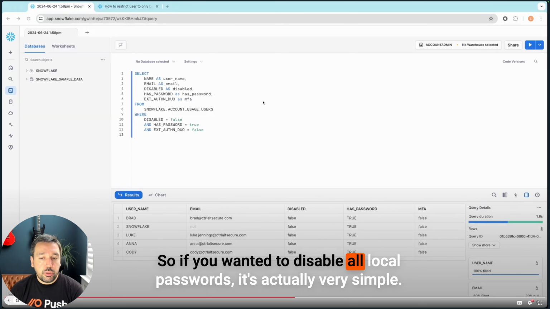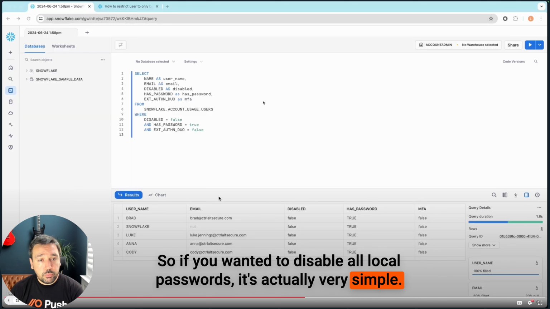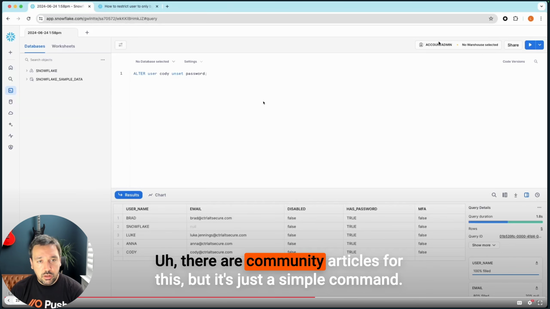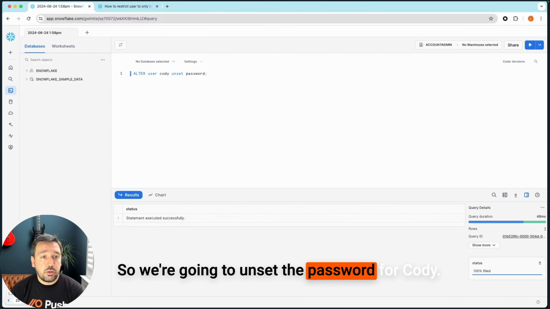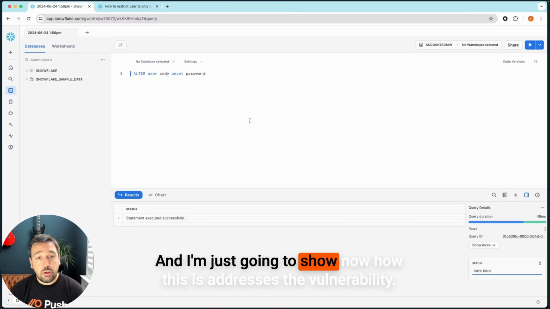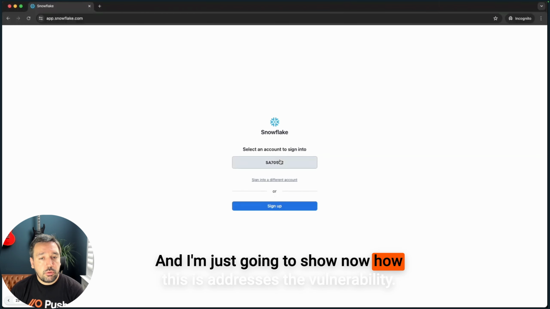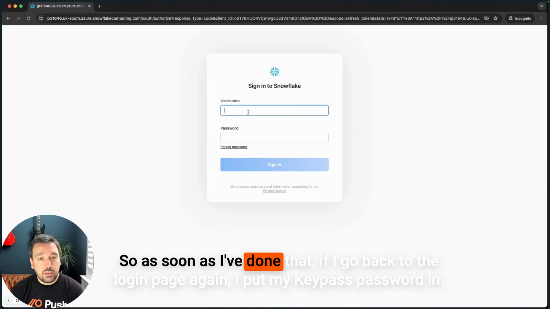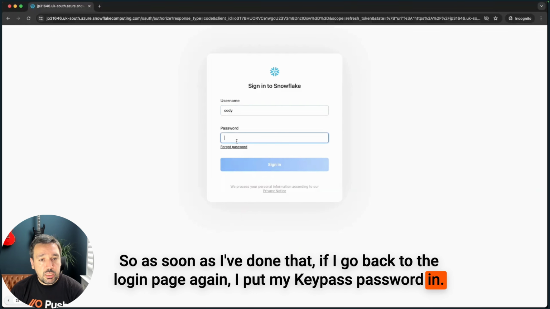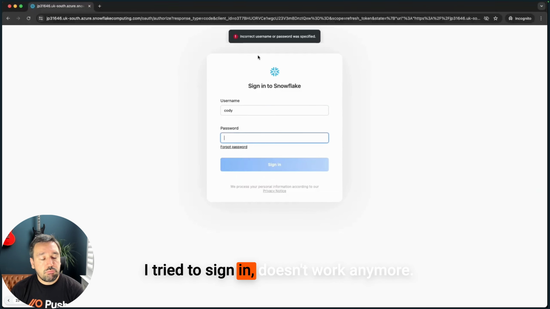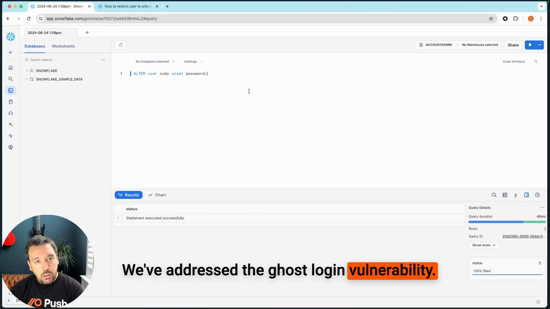So if you want to disable a local password, it's actually very simple. There are community articles for this, but it's just a simple alter command. So we're going to unset the password for Cody, and I'm just going to show now how this addressed the vulnerability. So as soon as I've done that, if I go back to the login page again, and I put my KeyPass password in, I try to sign in, it doesn't work anymore. We've addressed the ghost login vulnerability.